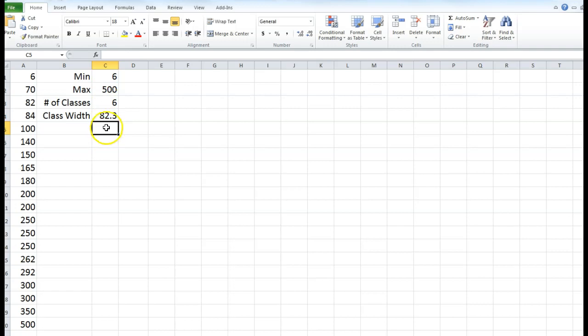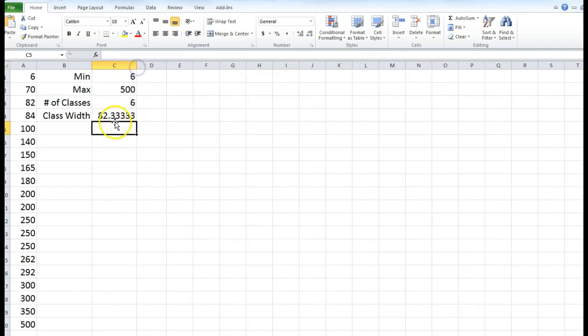Alright, and then this is what we did in class. We said, alright, that's not a whole number, 82.333. I need to always round this up. So when you calculate it, the square or the rectangle will be below that cell. You just click back into that cell and you just manually round it up by just overriding it and typing 83 in there.